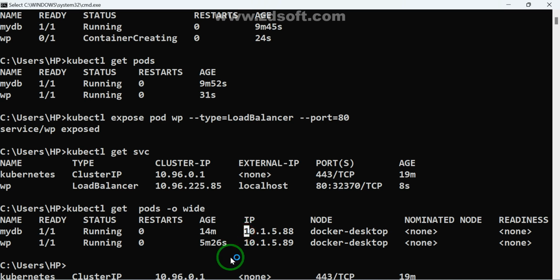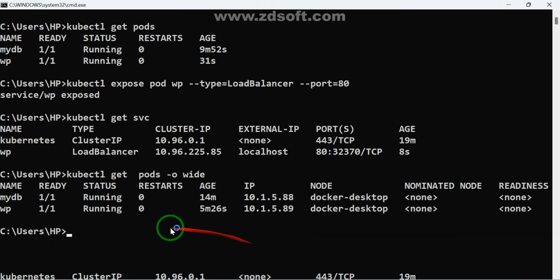Is it simple, right? kubectl get pods hyphen o wide. I need the DB pod IP address. Shall I take this? Yes, I am taking it. Another way is what? kubectl describe pod, that pod name. You may get more and more information. There also you may get your required IP.